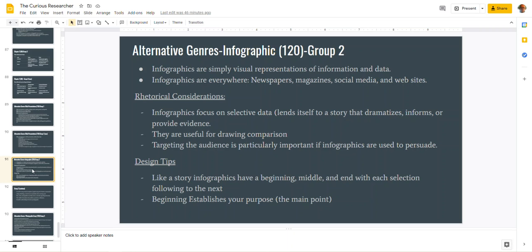Now here on page 120, Ballinger does talk about the infographic. Visual representations of information and data. So if you have a lot of information, facts and figures that you want to communicate, that's a good form of an alternative genre. Infographics are everywhere. We see them in newspapers, magazines, social media, websites, and the rhetorical considerations are they focus on selective data, right? Because you want the most impactful data to dramatize or inform. They are very useful in drawing comparisons, and they target the audience. That is particularly important if infographics are used to persuade, right?